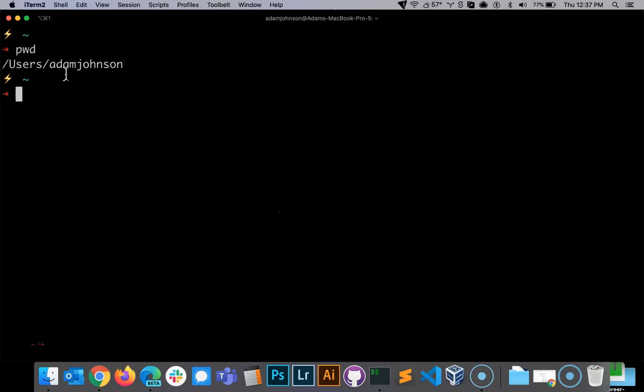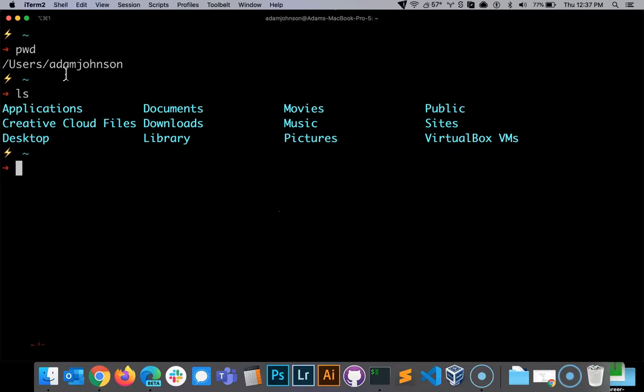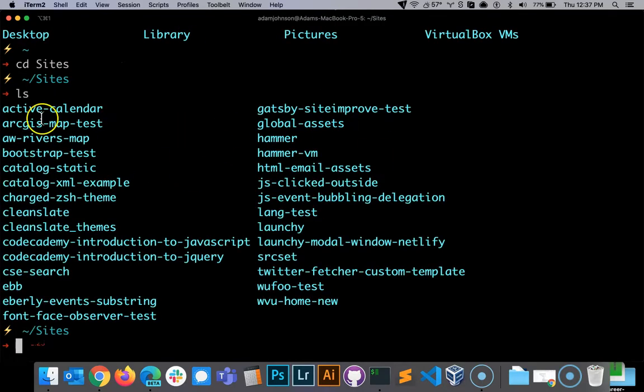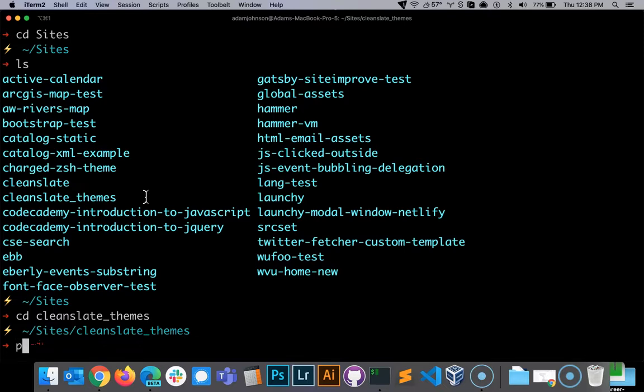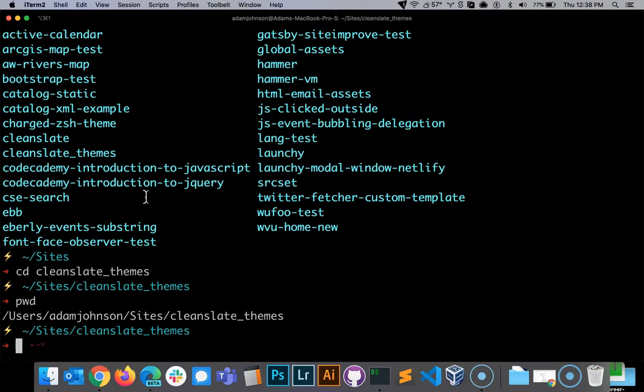So I need to say, okay, I am at my root folder, let's see what's there. I can type ls to show what's there. You'll notice here is my sites folder, so I can cd to sites. And I'm going to type ls again, and I have a number of folders and sites. What I'm going to do here is go to the CleanSlate_themes folder. So I'm going to type cd CleanSlate_themes, and if you're wondering how I get the completion so fast, I can hit tab after I've typed a couple letters. Now I hit enter, and I can type pwd to see where I am. It says I'm in the CleanSlate themes folder.